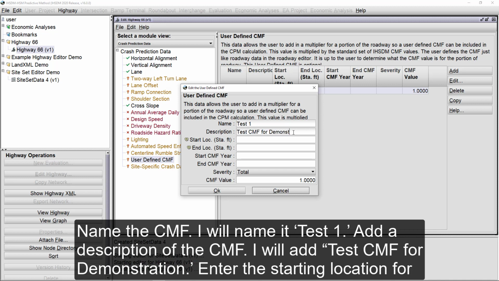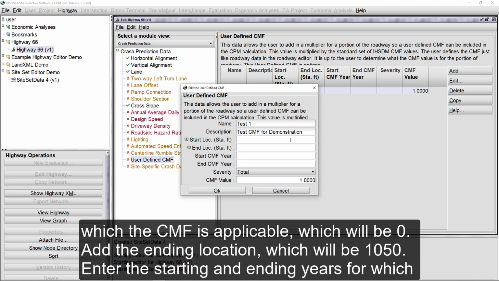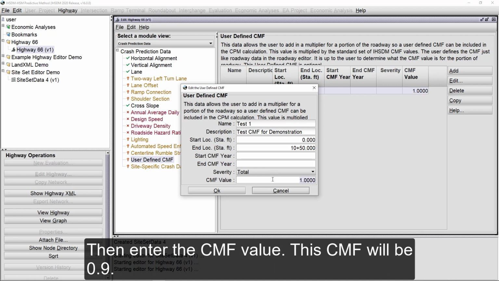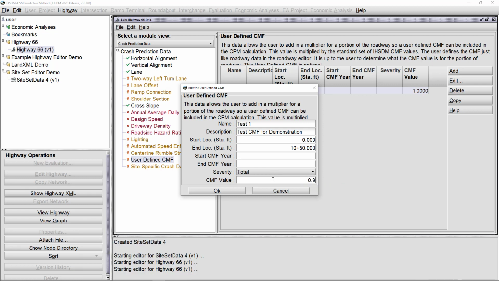Enter the starting location for which the CMF is applicable, which will be 0. Add the ending location, which will be 1050. Enter the starting and ending years for which the CMF is applicable. I will leave both years blank to apply the CMF to all years. Enter the severity level of the CMF. I will keep total, then enter the CMF value. This CMF will be 0.9.